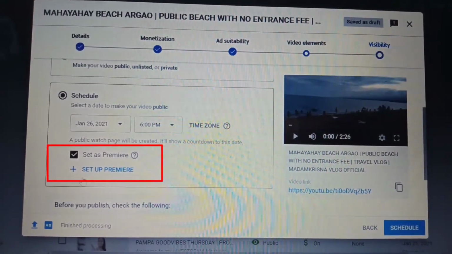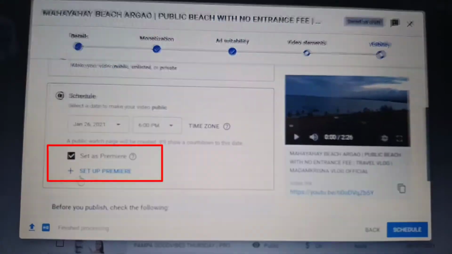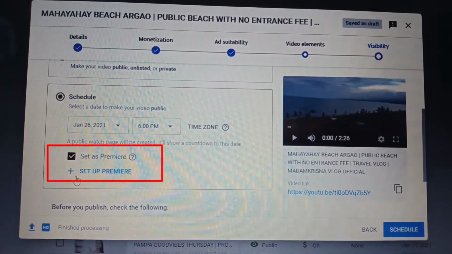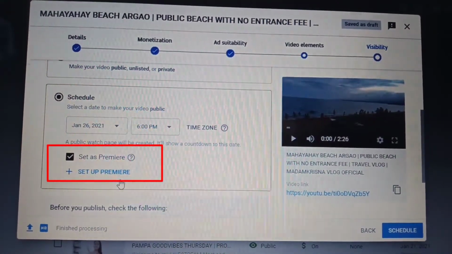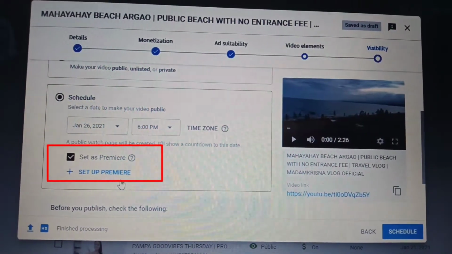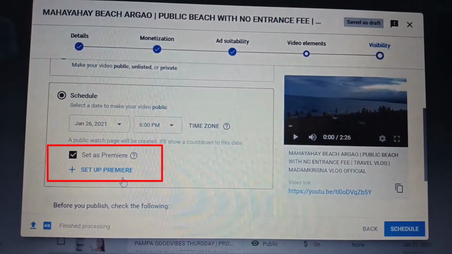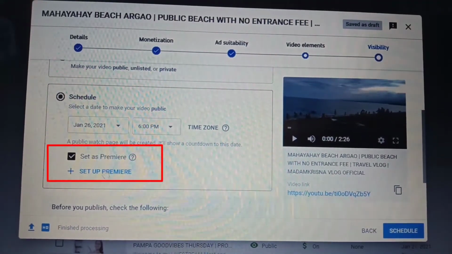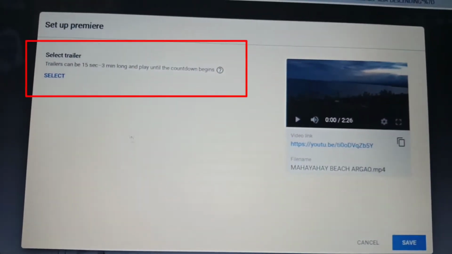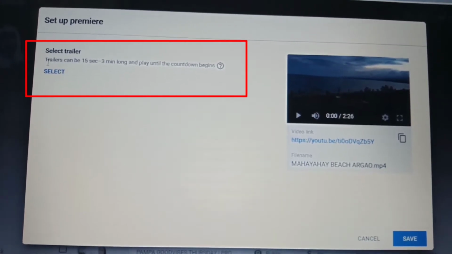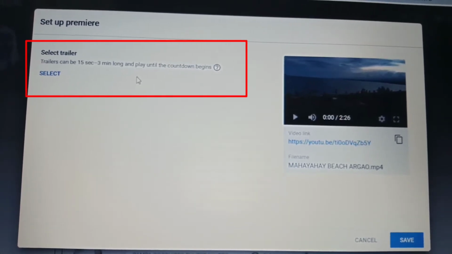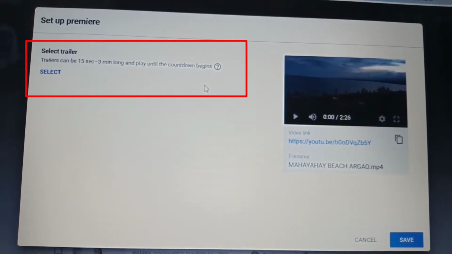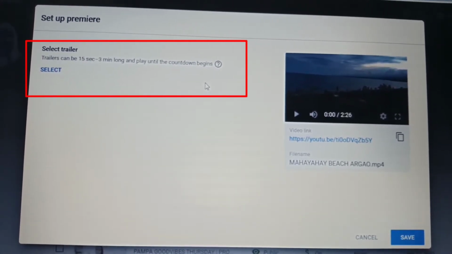Yung set up premiere na yan, kung gusto nyong mag-add ng trailer sa inyong premiere, kasi pag meron kayong trailer, para bang gumagalaw yung nakaschedule na premiere nyo. Yan. So, let's click the setup premiere. Yan. So, in here, you have to select trailer can be 15 seconds to 3 minutes long, and play can be countdown begins, like para siyang countdown ba before mag-start ang iyong premiere.